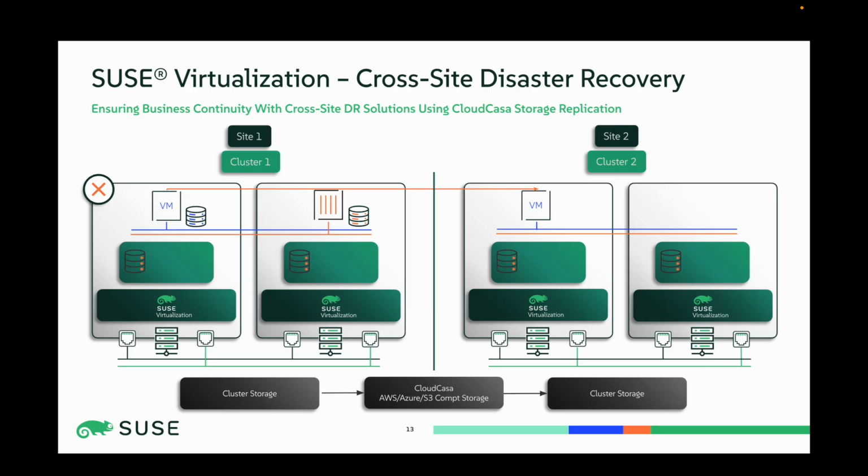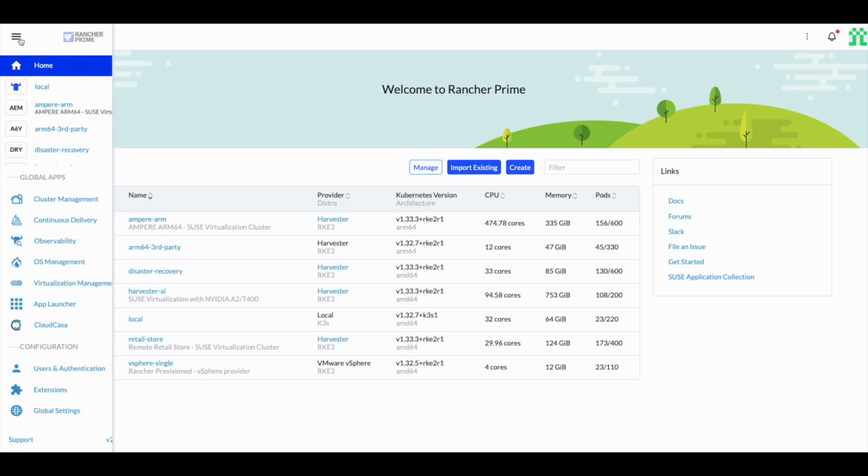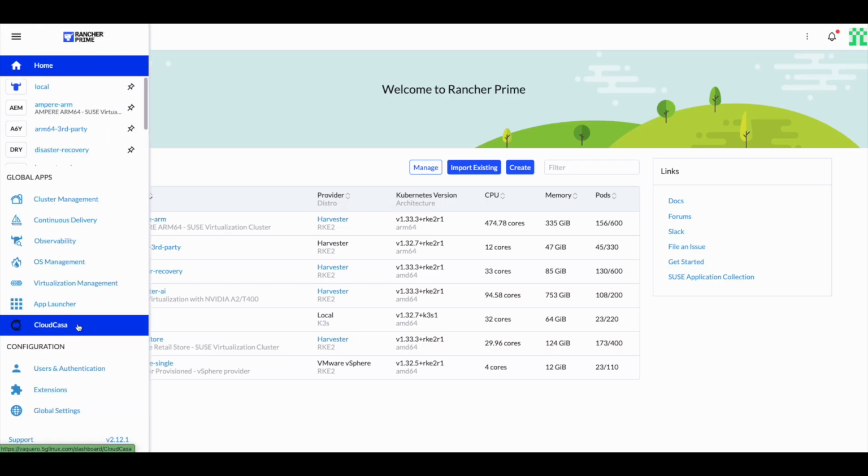Let's jump into a demo and let's see how that looks like with SUSE Virtualization Dashboard. Today we will be working with 2 clusters, retail store and disaster recovery. We will be replicating virtual machines across these clusters using CloudCasa from Catalogic.